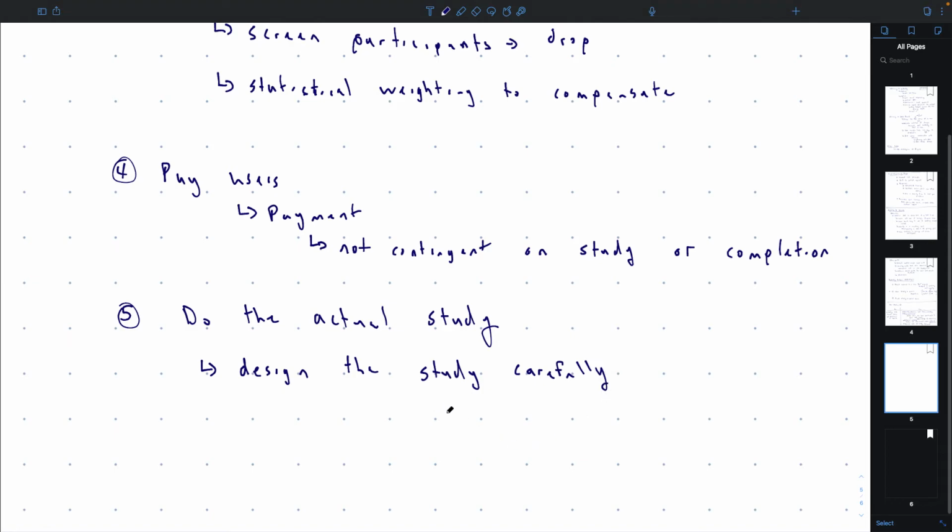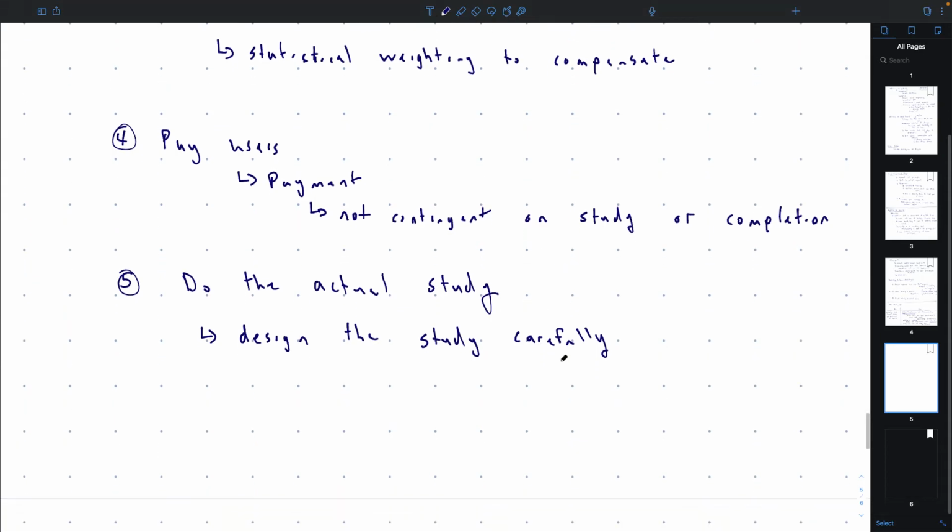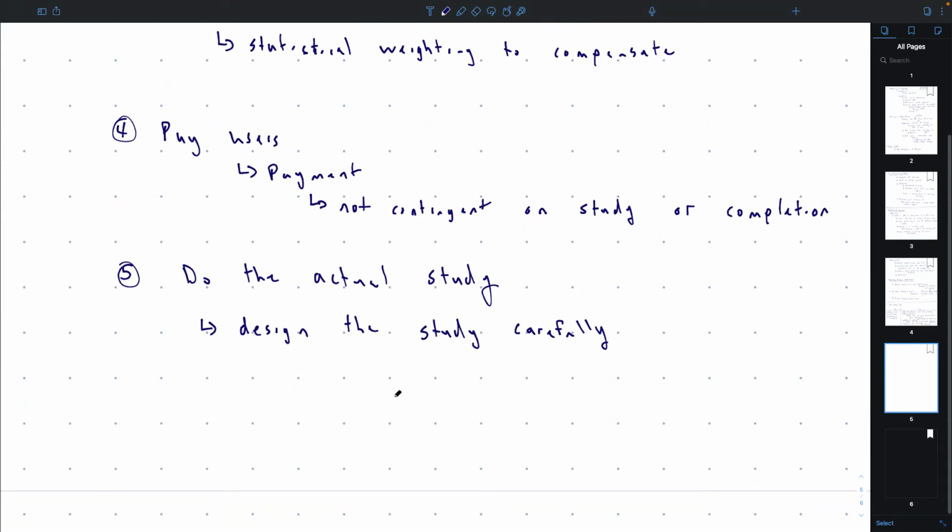Oftentimes, people might do a pilot study where they might try it out on their friends first, and then they tweak it, and then they might run 10 participants through, see how it's working, tweak it before they go out and get 50 or 100 participants. So that's called piloting the study, where you try it first.